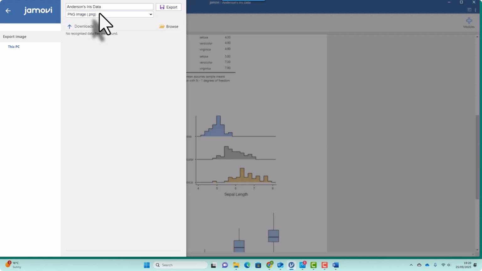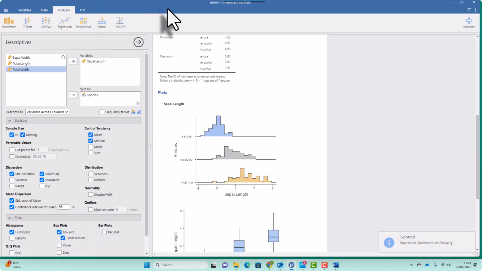PNG files are, well, probably they're a similar sort of size to SVG. It depends on how much description and how much material there is within the file. PNG is a compressed file type. So if I export that, I can give it a name, I called it Anderson's Irish Data.png, and we'll save it in the folder that you were operating in.